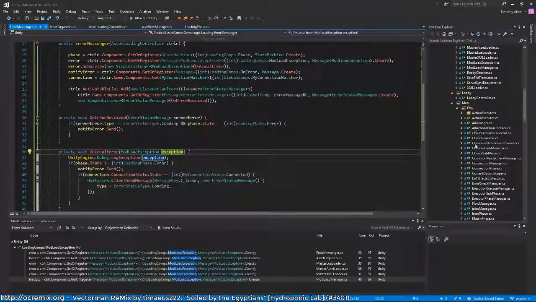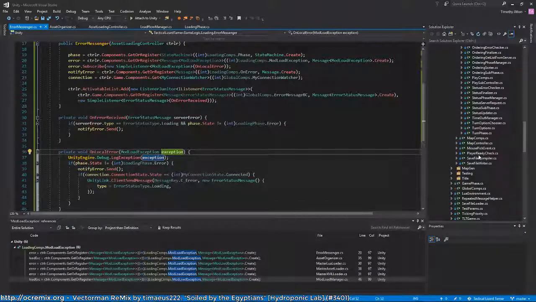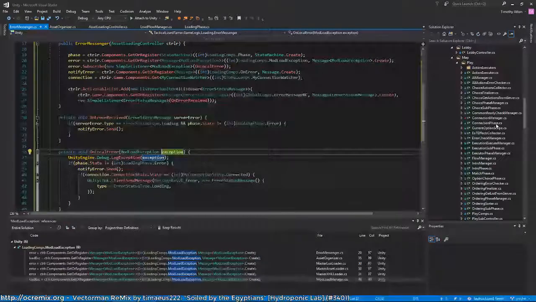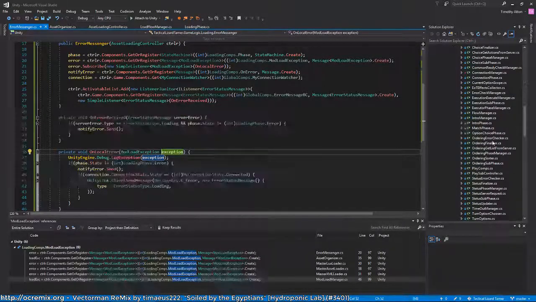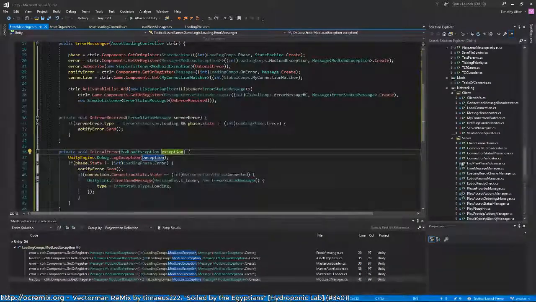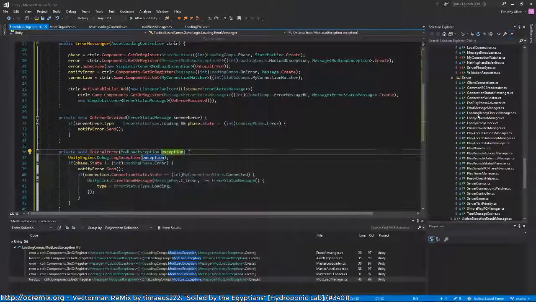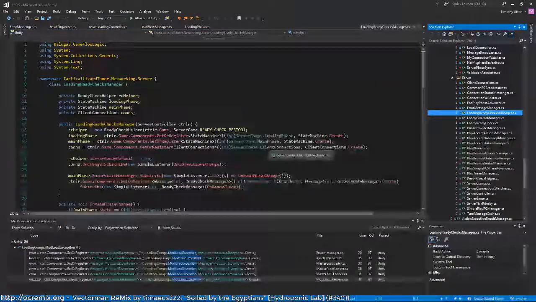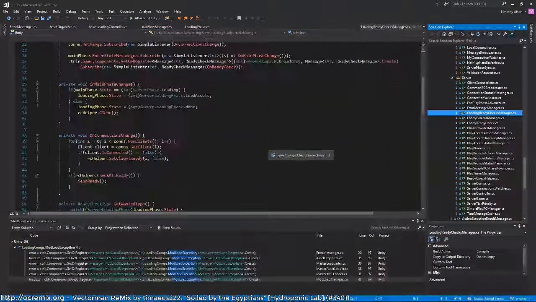Okay, but does the server take care of this already? It might. Down here. So loading, ready checks. This is just a ready check, it's not the errors.